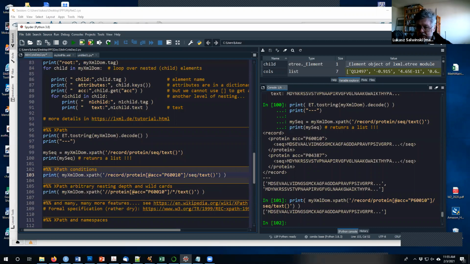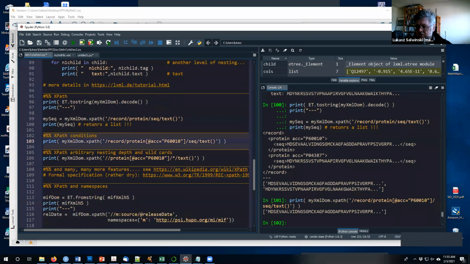There are ways to make those strings even simpler. There's a way to use wildcards and arbitrary nesting. Here, when the path is specified this way, we want to start from the top.